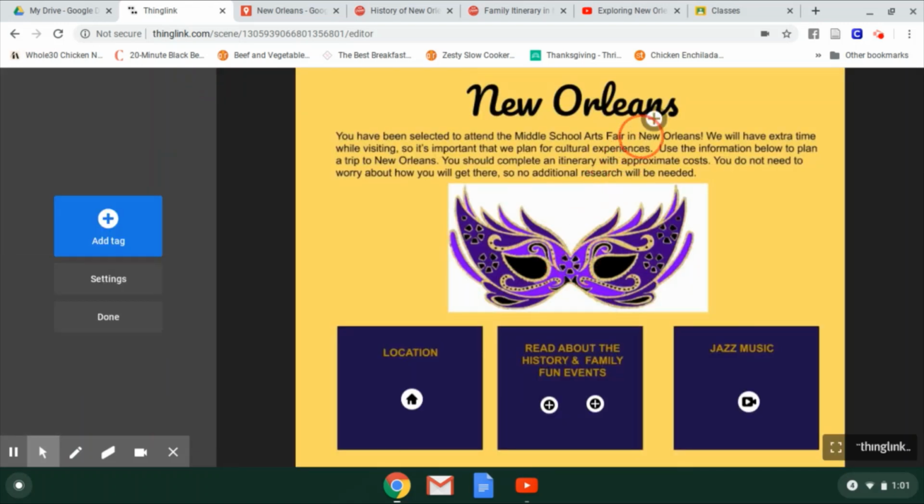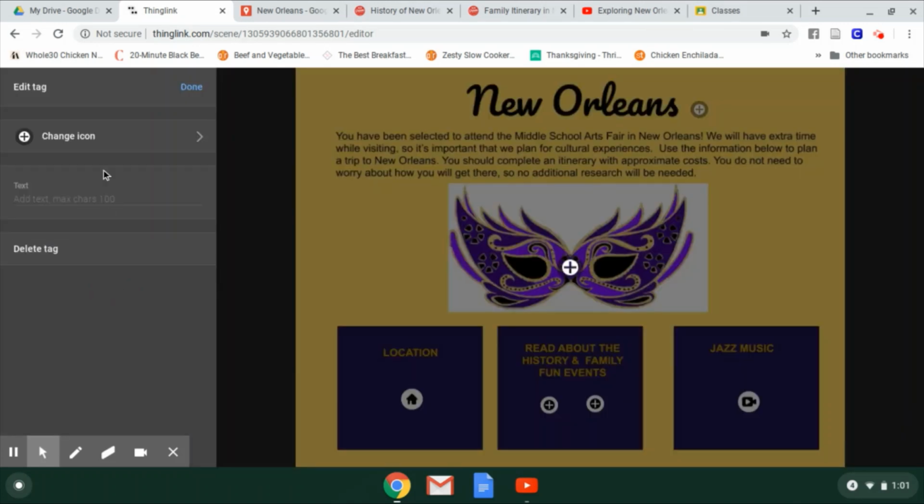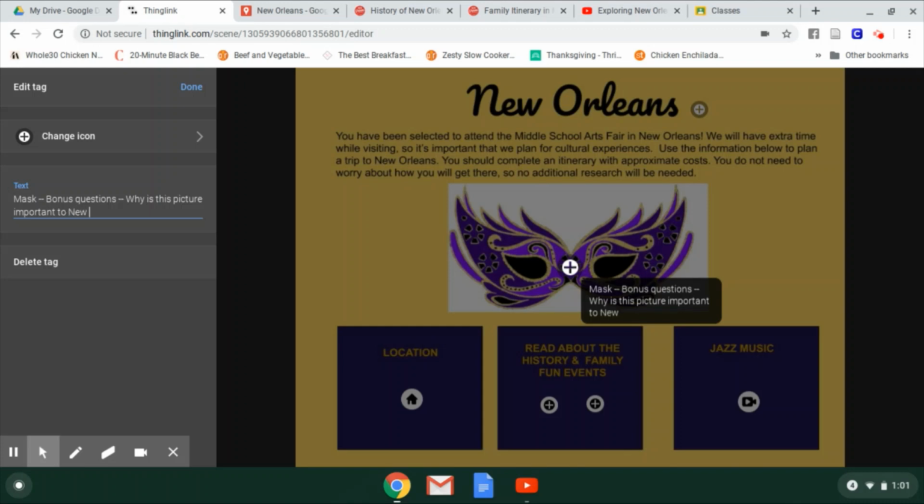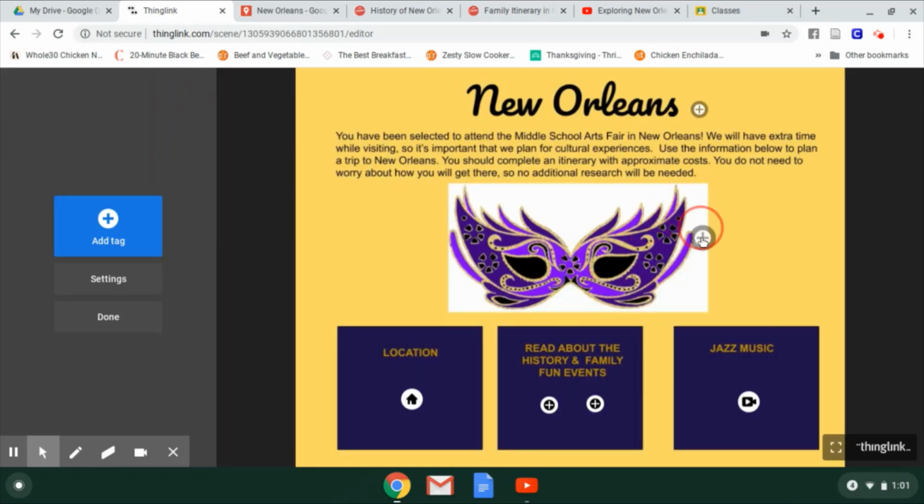Okay, so now I'm done. I'm going to put that tag up here because that's a little more information for them. Let me add another tag, add a text label. Maybe I say this is a mask. Bonus question. Why is this picture important to New Orleans? And put little gems in there.